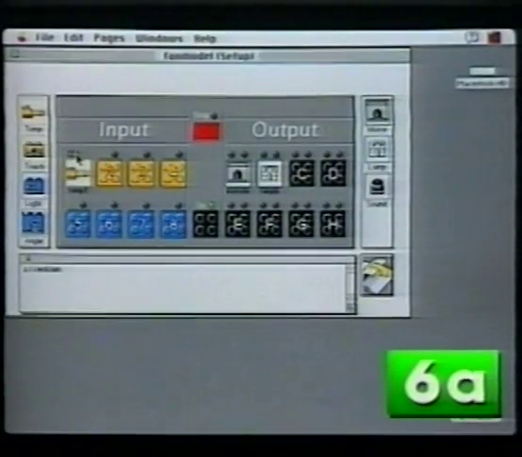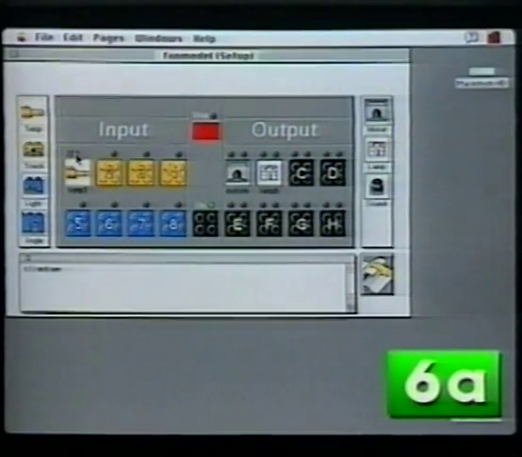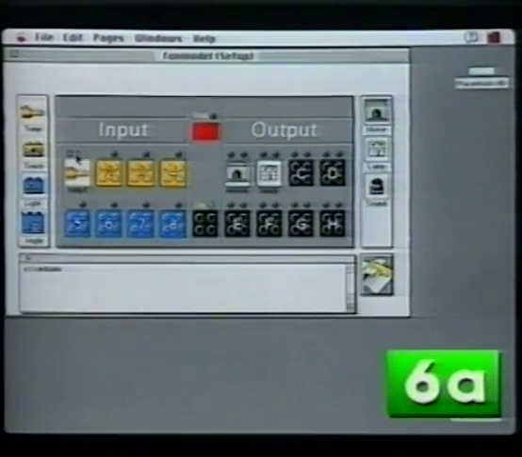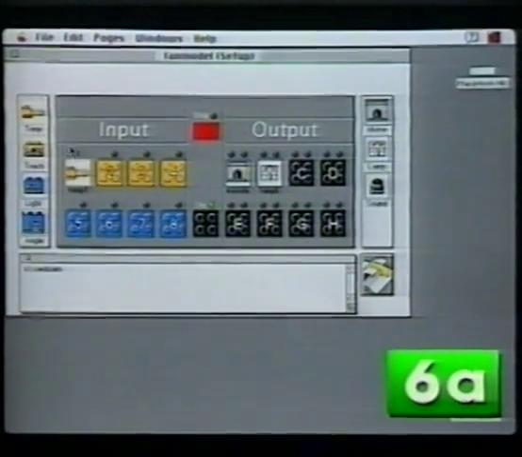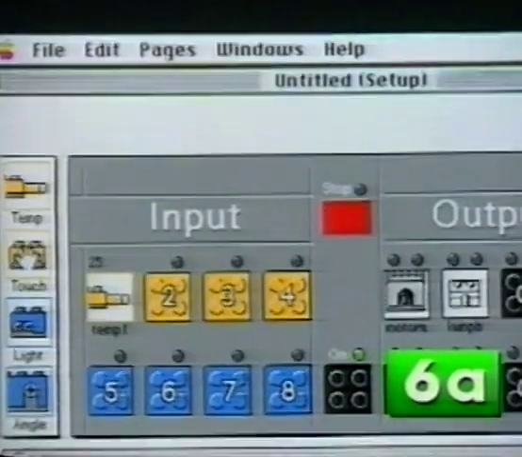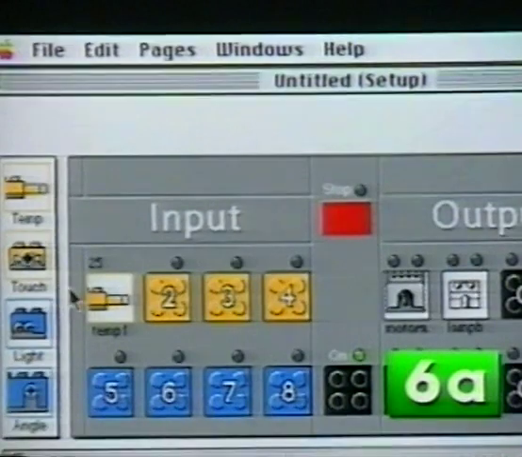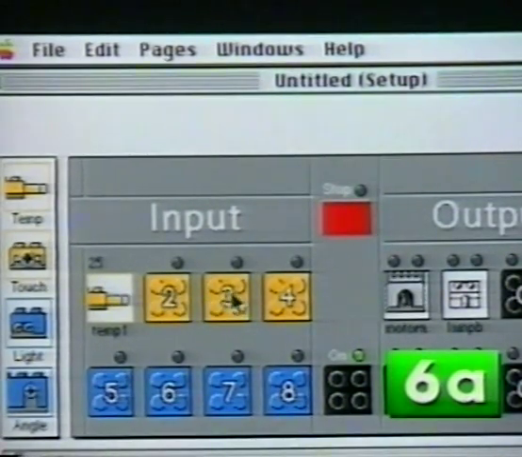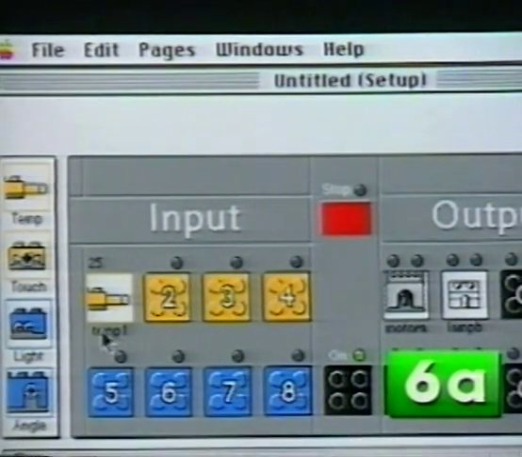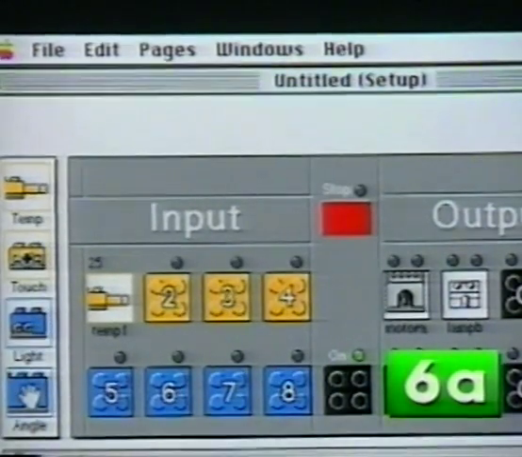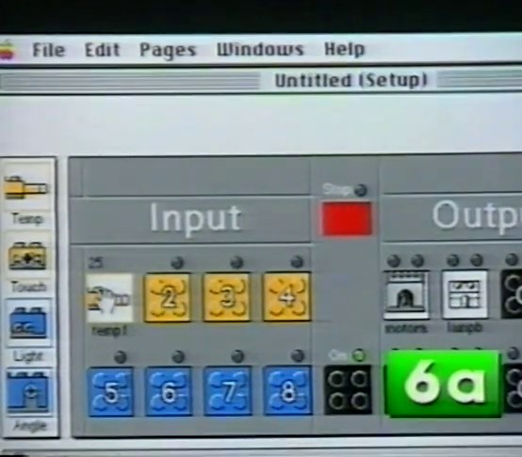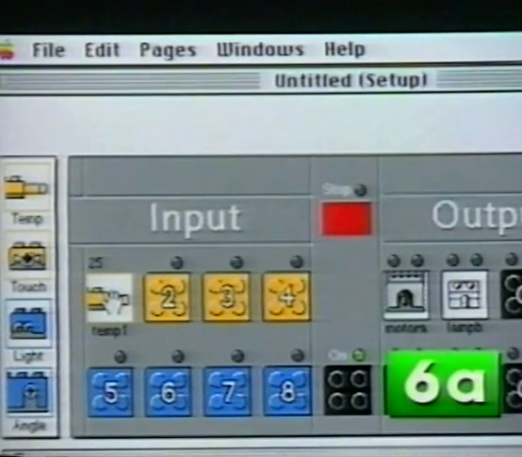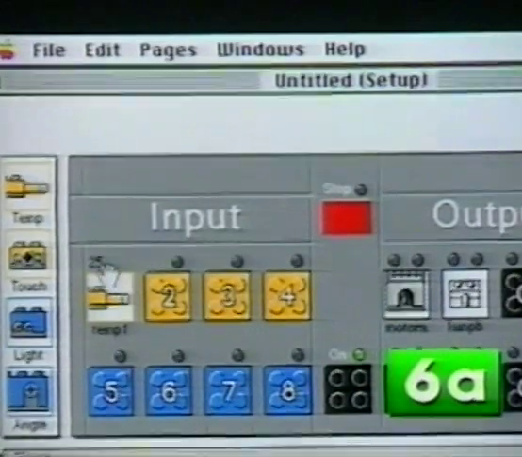Let's now look at the LEGO DACTA range of sensors. Check that you're on the Setup page. On the left of the screen interface are the sensors. The top two are yellow and can only be used in the yellow input ports 1 to 4. Likewise, the two blue sensors can only be used in the blue ports 5 to 8. Check that the temperature sensor is still connected. It's currently reading 25 degrees Celsius.